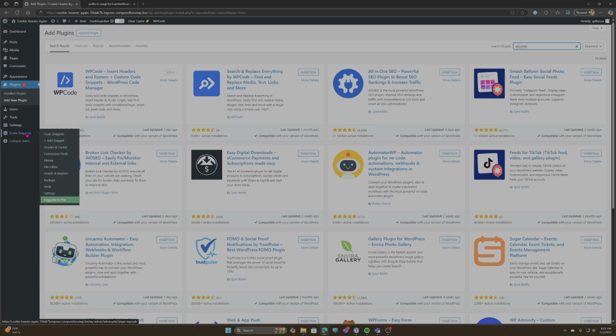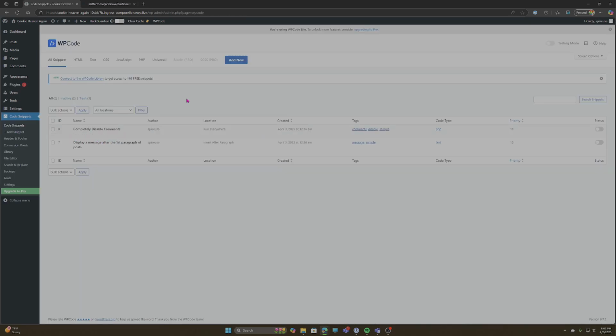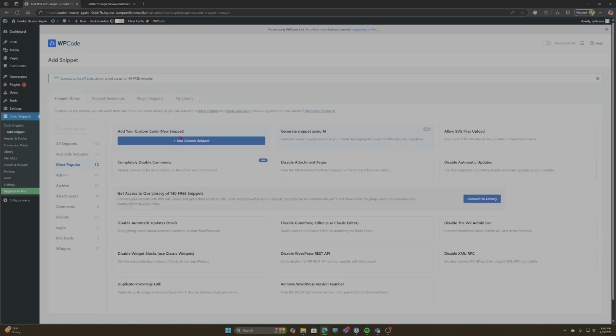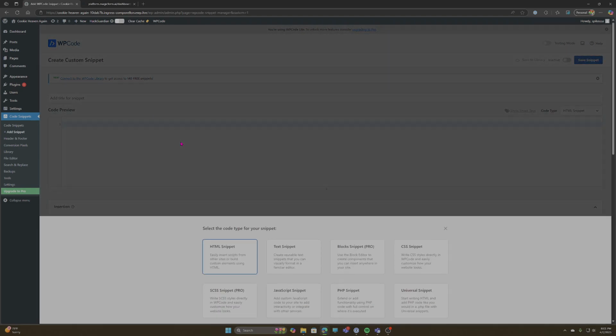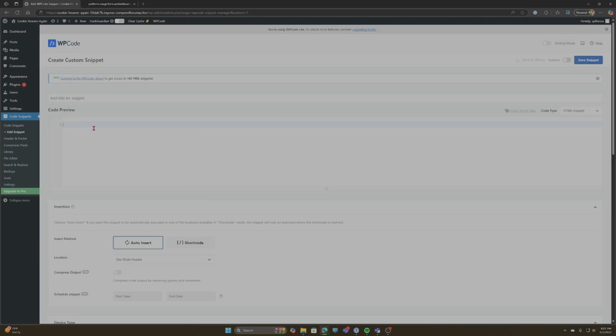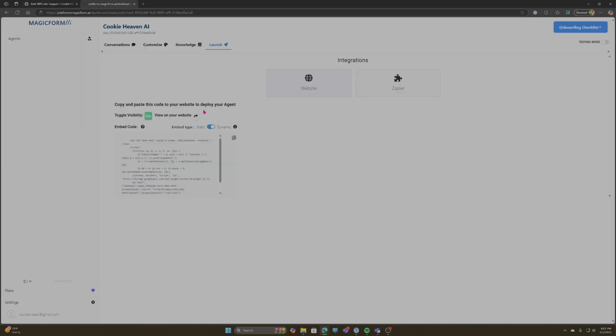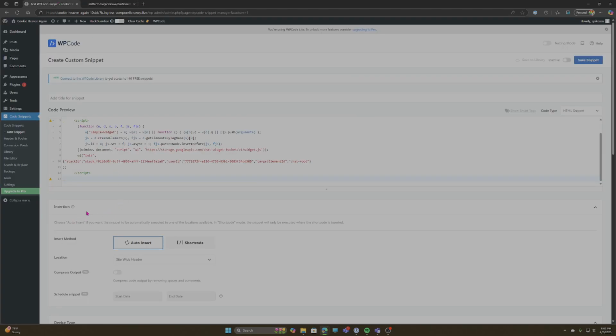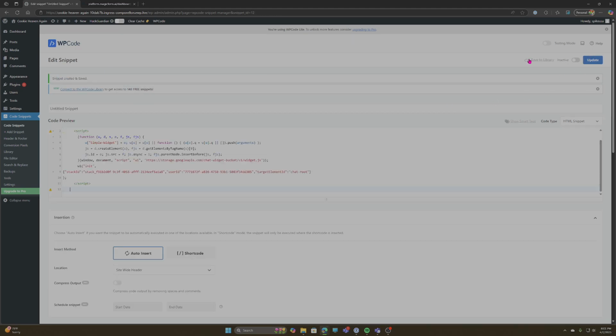Afterwards, you'll go to the Code Snippets tab and you'll click on Code Snippets, then Add New, and Add Custom Snippet. You're going to click the HTML snippet option. We're just going to paste in the code that you received from the Launch tab on Magic Form AI's website. Then you're going to go and save the snippet.